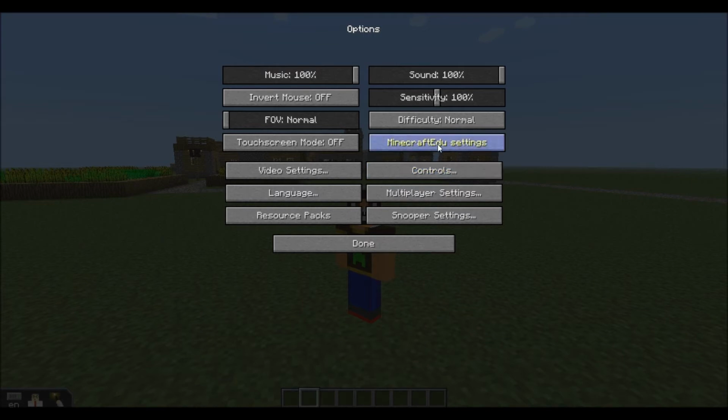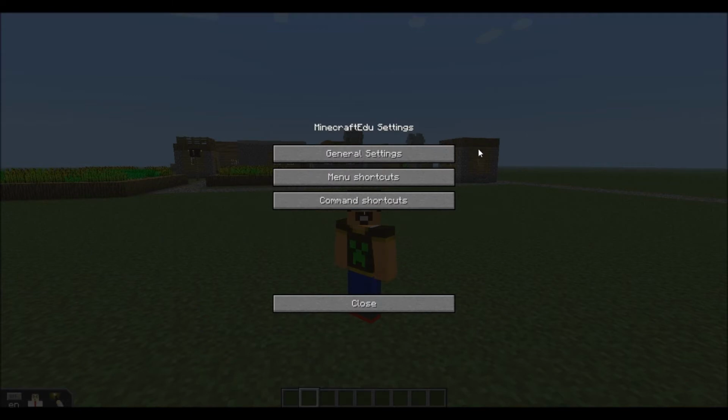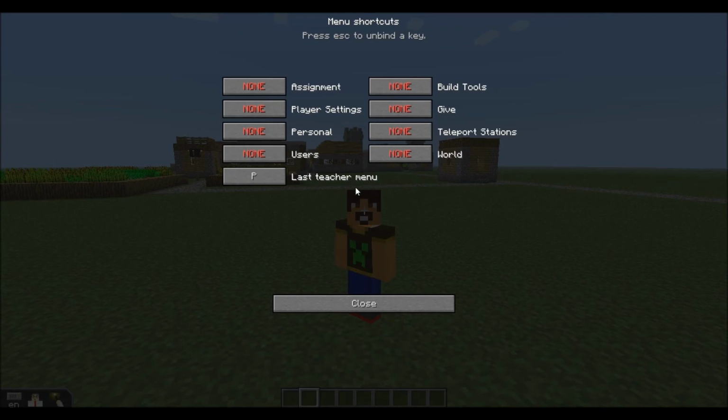Now we also have a MinecraftEDU settings menu, which also has inputs for the setting of keys. We have two different ones, and there's the menu shortcuts, which will allow you to set hotkeys for accessing menus that you would normally find by hitting the P key by itself, and then it opens up a whole GUI of different menus. So you could hit a specific key and get to a specific menu instantly by setting these.